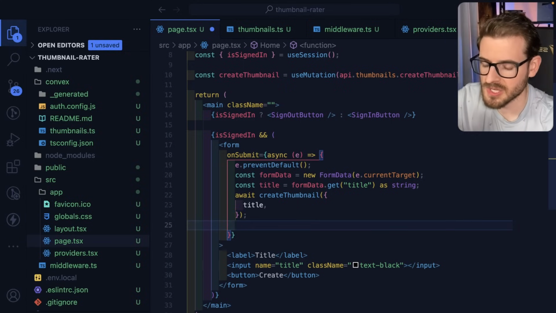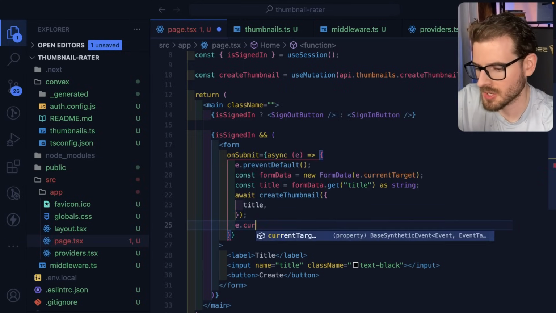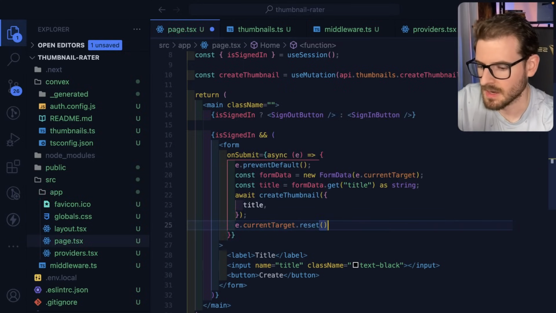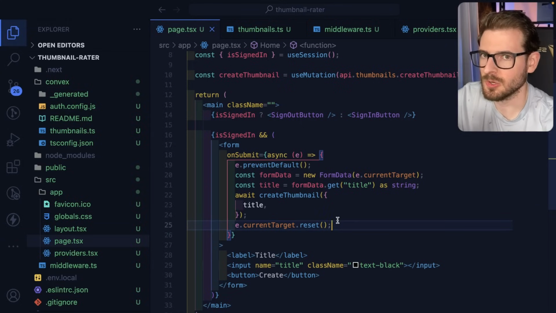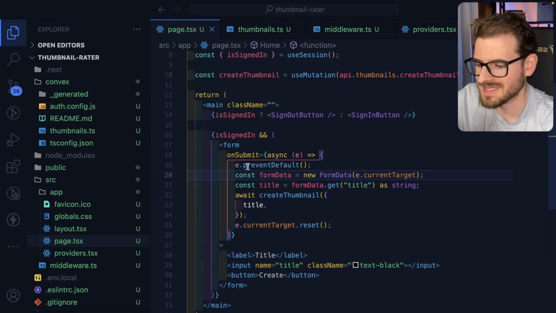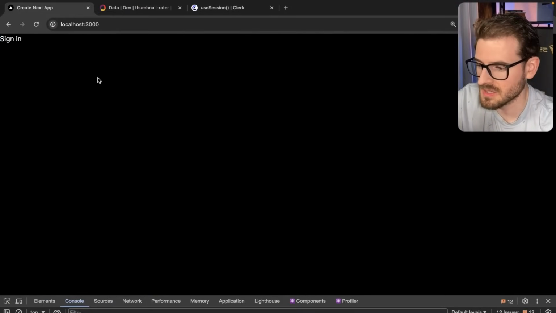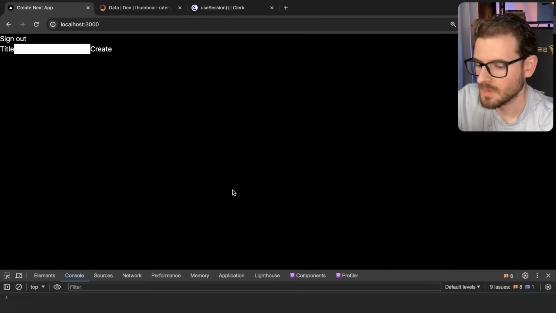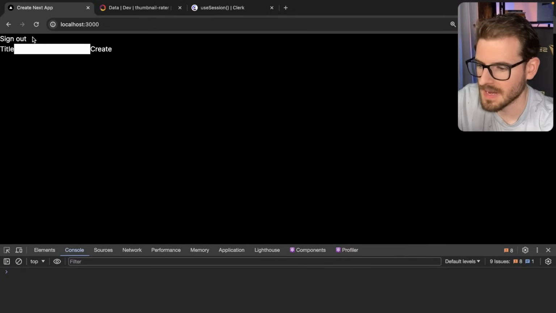And so after we call the mutation, I'm just going to reset the form. So I'm going to say e.currentTarget.reset. And of course, you probably want to bring in something like React Hook Form if you wanted to get really fancy with the forms, with the validation and stuff like that. But let's test this out. So I'm going to go ahead and sign in, because remember, that form won't show unless you're signed in. So let's sign in. Okay, signed in as my name, and now the form shows up. Now I'm going to go ahead and say this is another test, and I'll click create.